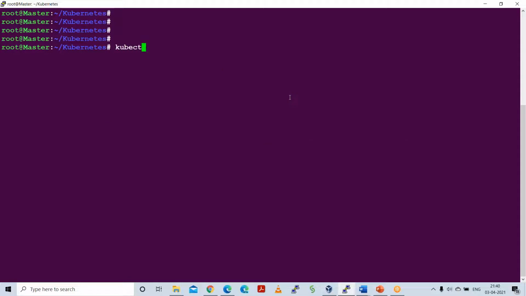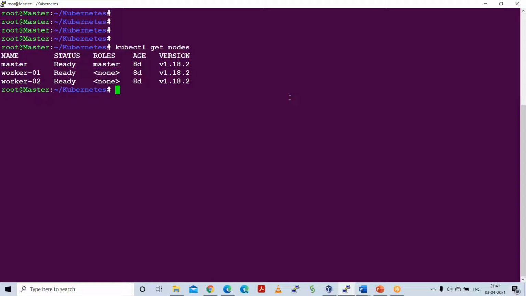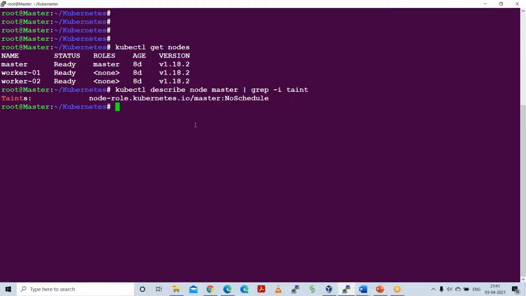So I have two nodes, right? kubectl get nodes. So what is their current tainting property? I can check it: kubectl describe node called master, and pipe grep -i taint. So you should be able to see why the pods are not getting deployed on the master node, because the master node has been tainted like this one.